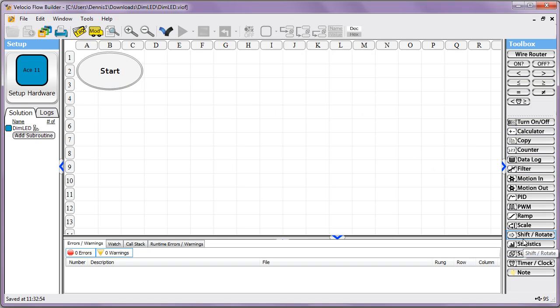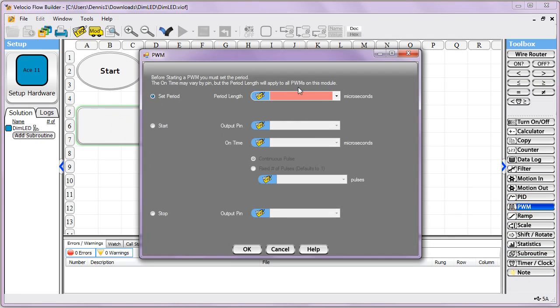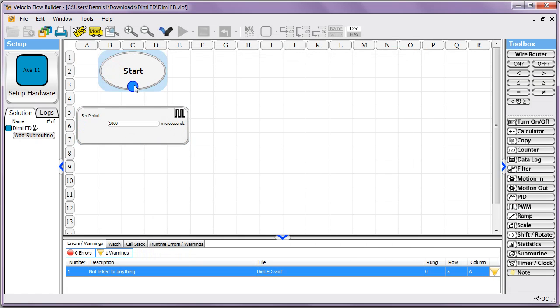The first thing we do is set a length for the PWM. I'm going to make it 1 millisecond, or in other words 1,000 microseconds, and this is the amount of time that the pulse wave takes. So it's going to repeat this cycle of on time and off time every 1,000 microseconds, and we'll tell it how long to be on in a later state. Okay, so we've got that.